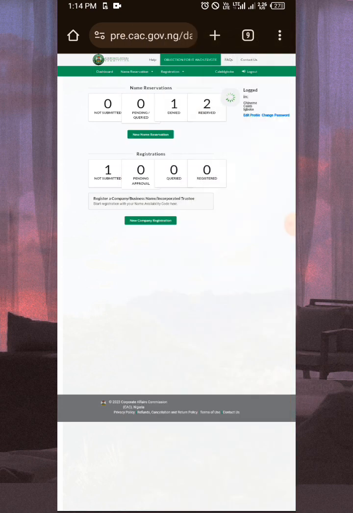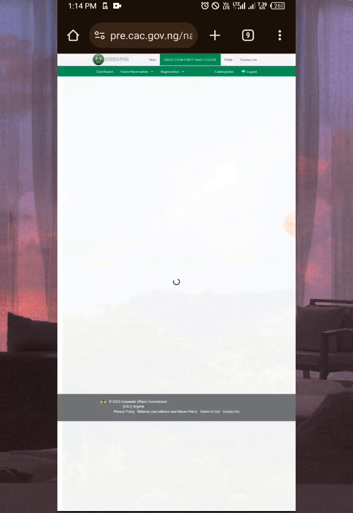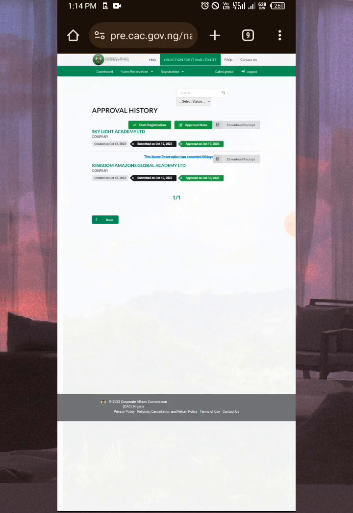So this is my dashboard. I have a name reserved already. So if you have applied for name reservation and CAC has approved it, you come to that name you've reserved. When you open it, you see I reserved 2 names already. So the one I'm currently running registration on is Skylight Academy Limited.